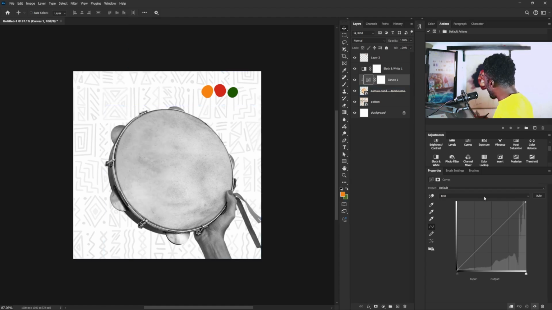All right, so I'm going to make my adjustments now on the curve adjustment like so. And let's move this up a bit and move this up a bit. So I need to make this part of the tambourine more. I need to add more depth to that part of the tambourine. So I'm going to move this down and move this up like so.